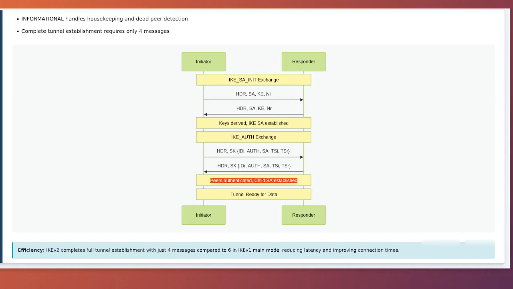One of the beautiful aspects of IKEv2 is its efficiency. The entire tunnel establishment, from first contact to protected data transmission, requires only 4 messages in the most common case. Compare this to IKEv1, which required 6 messages in main mode or 3 in aggressive mode, but with various limitations. The reduced message count means faster connection times, which is especially important for mobile users or cloud applications where quick connectivity is essential.